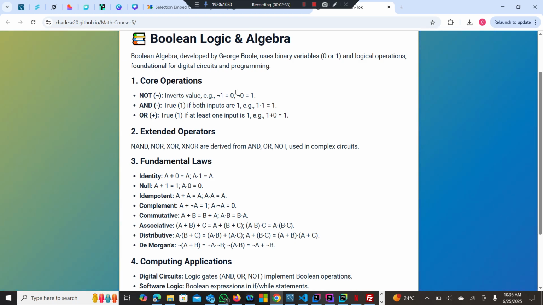It inverts the values. Then we have and. The and operator is just this full stop right here. You see this full stop, it's just like multiplication, and it's also used for the and in Boolean logic. So we have true, 1, if both inputs are 1. Example: 1 and 1 is equal to 1, 1 and 0 is 0, 0 and 1 is 0, 0 and 0 is 0. So and means that both inputs must be true.